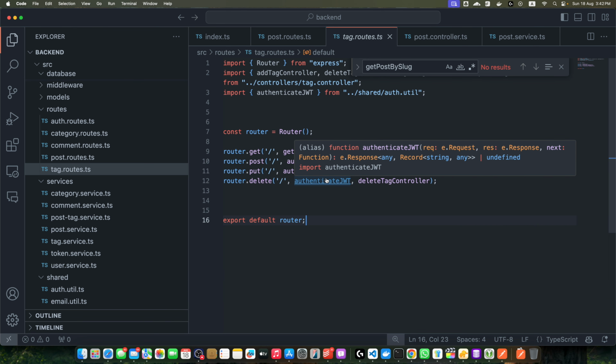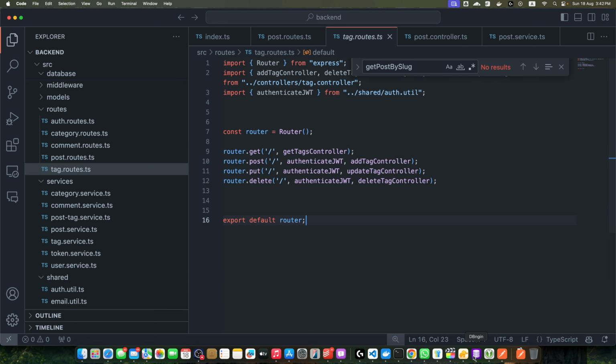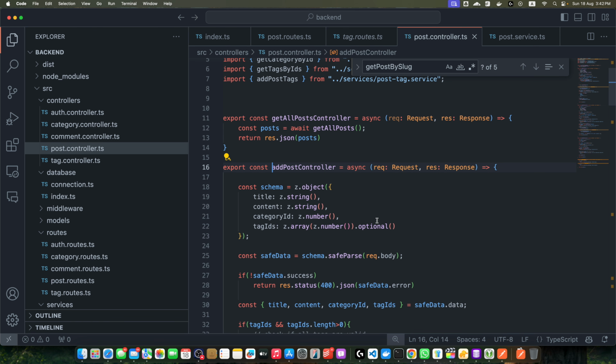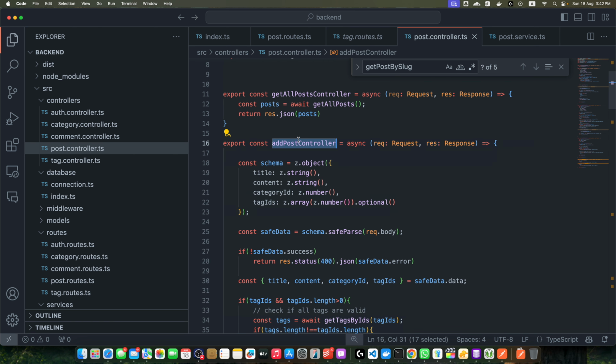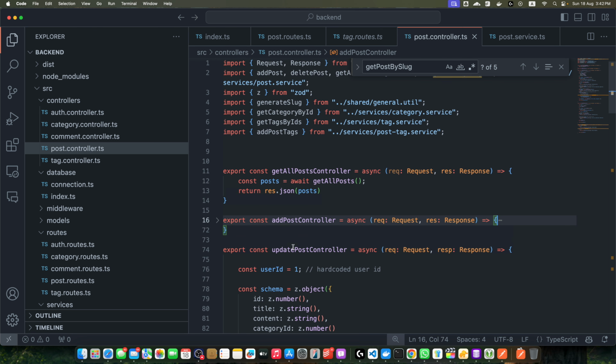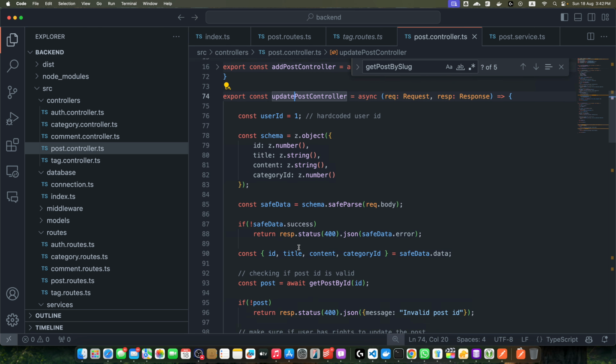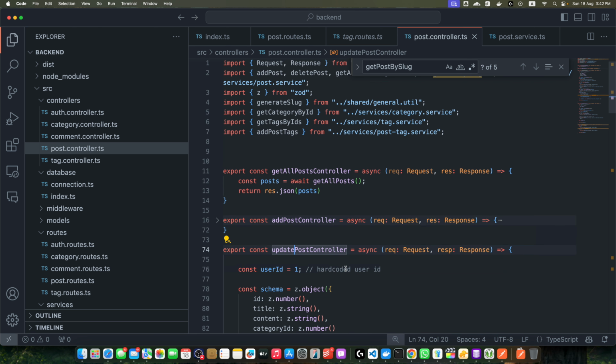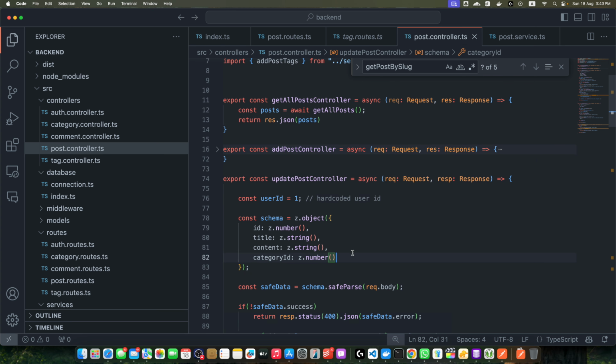Before doing anything else, let's quickly insert some tags and then assign them to this specific post. We can see that when we insert a post, there is an option where we can pass the tag IDs as well. But if we look at the update post controller, at that time we cannot pass the tag IDs. So we should update the update function as well, so that we have the opportunity to add the tags if we did not add them during the creation of that post.